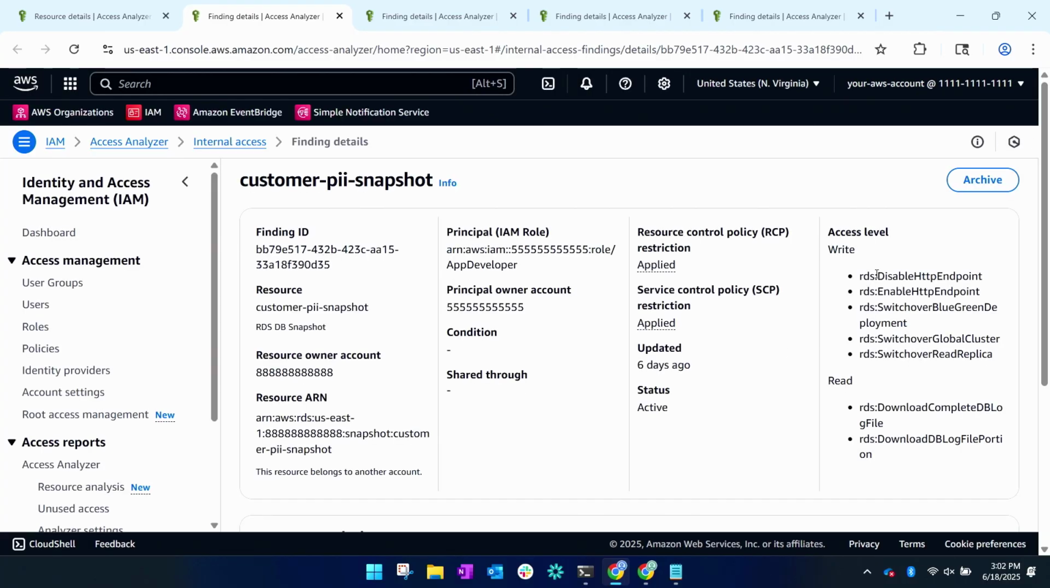And I'll see that he's got some RDS read permissions, but he's also got some write permissions as well. And in particular, disable and enable HTTP endpoint. I had established a SCP on principals in that account, and I thought that I had blocked those actions for everybody except for the admin. So you'll see here, in this finding, we see that the RCP and SCPs are applied, those restriction fields are applied, which means Access Analyzer is evaluating SCPs and RCPs, but that probably means my SCP is not doing everything that I thought it was doing.